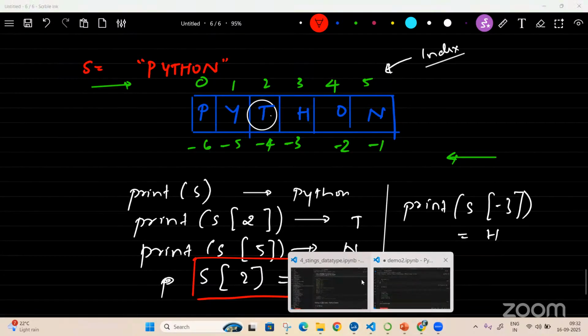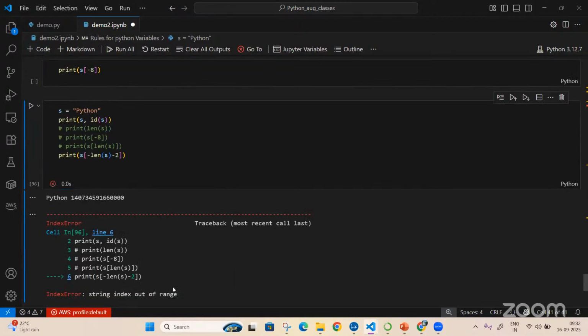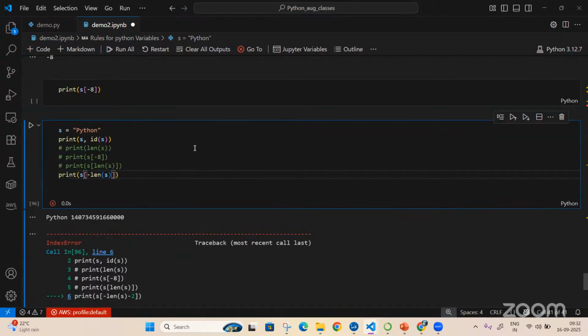So what will happen to this now if I execute? Out of bound error, because it is going beyond that. If I execute only minus 6, or minus of length, what will it give? It will be P. Are we good? Is it P? Yes, it's P.